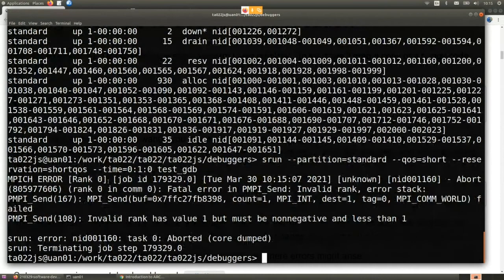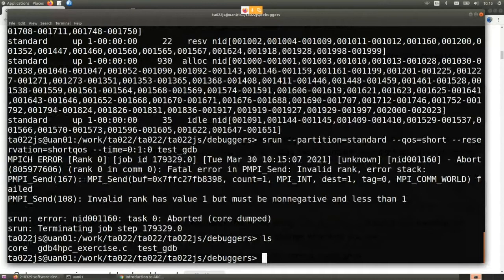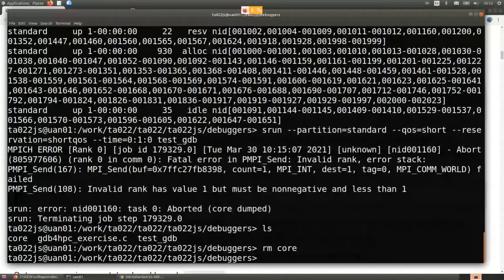And then it doesn't run. There's an issue. I get an error, and the job just crashes with a lovely core dump. Yay! Let's remove that. Cool. So we now have a lovely compiled buggy bit of code. What do we do now? Well, as I said, we'll be using GDB for HPC.